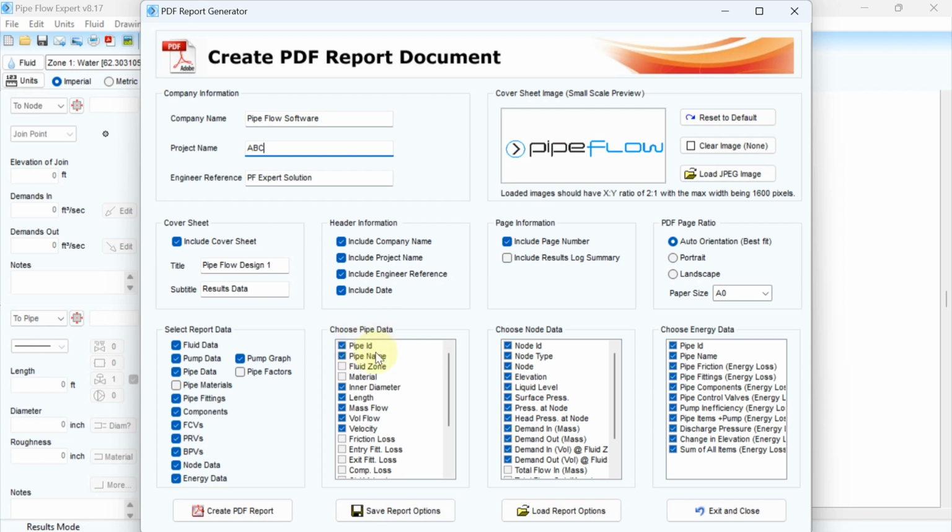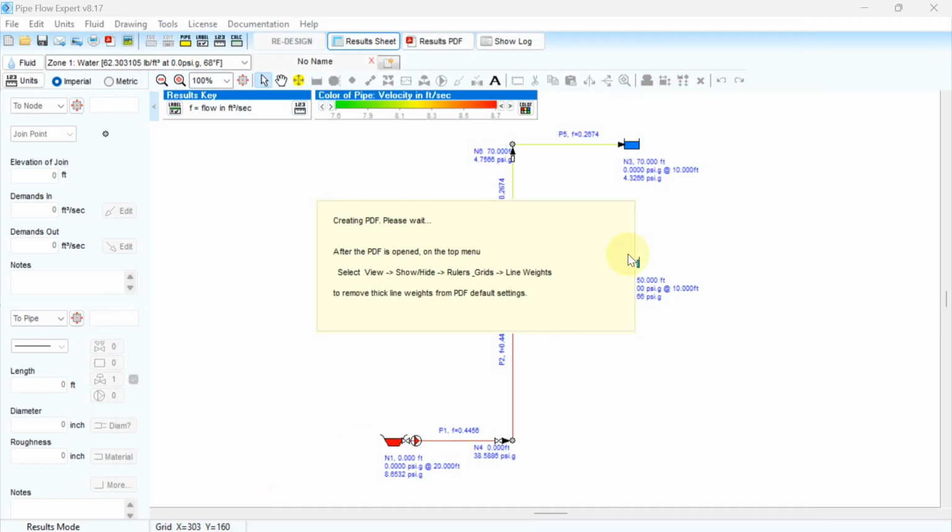Choose pipe data, what you want to see: pipe ID, pipe name, inner diameter, length of that pipe. When you are creating the PDF report, in this report you want to see these things. I want to see the friction losses also, check it. Any other things, whatever you want to see, you can check from here. Then hit on create PDF report, wait for some time. Here the PDF report is ready now.